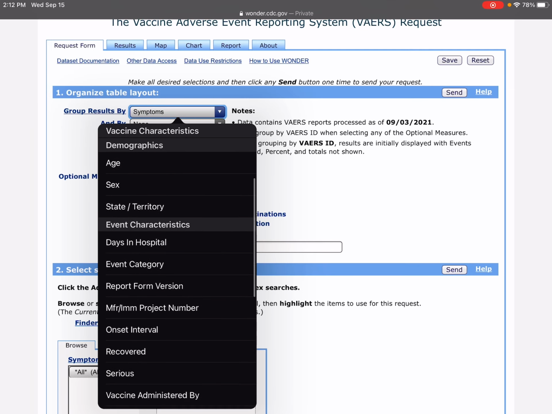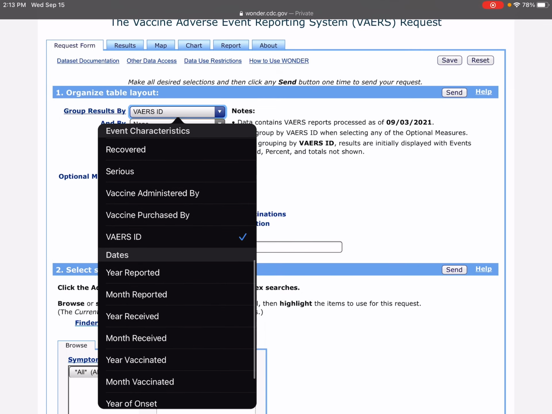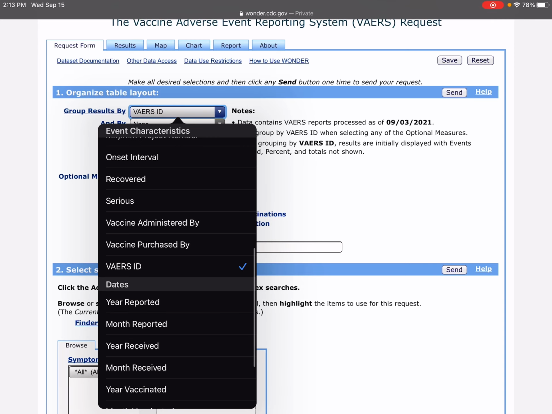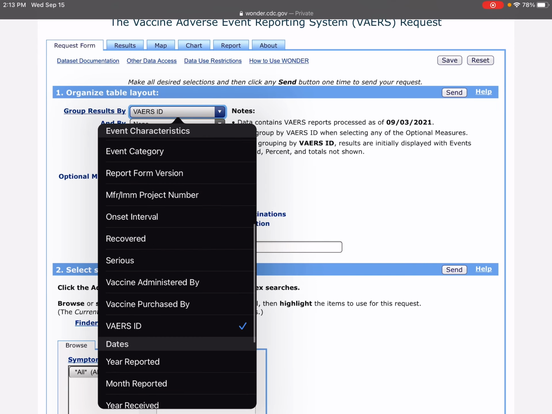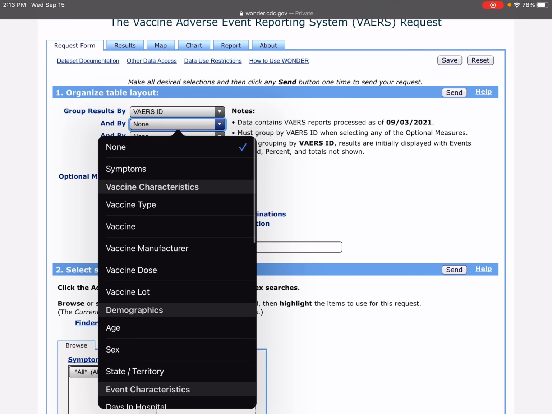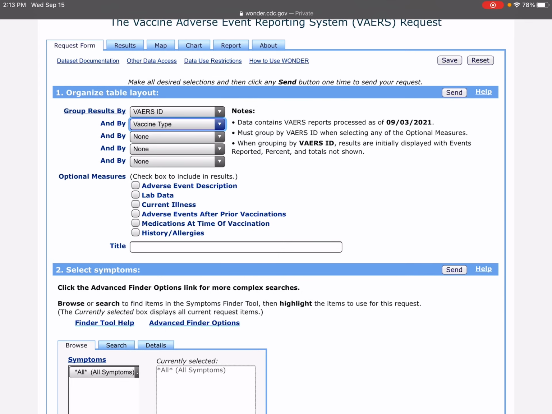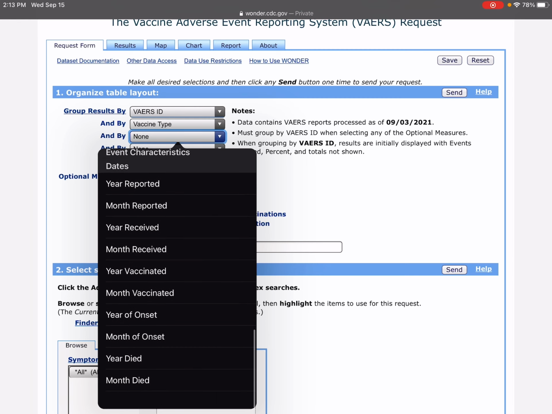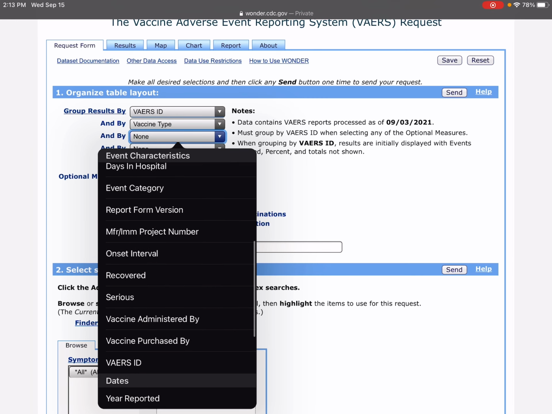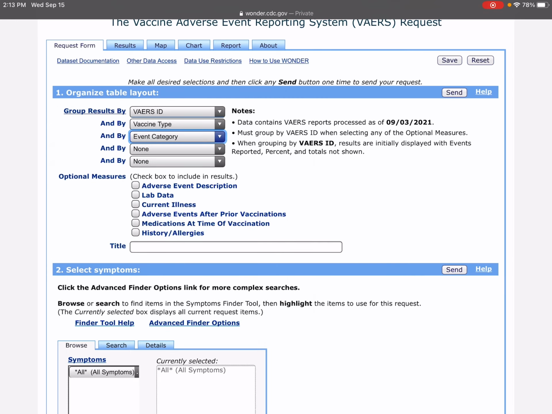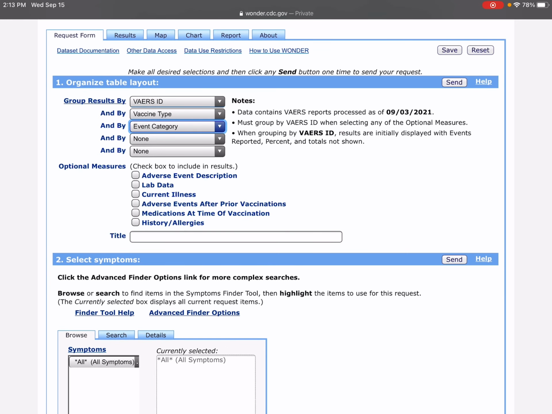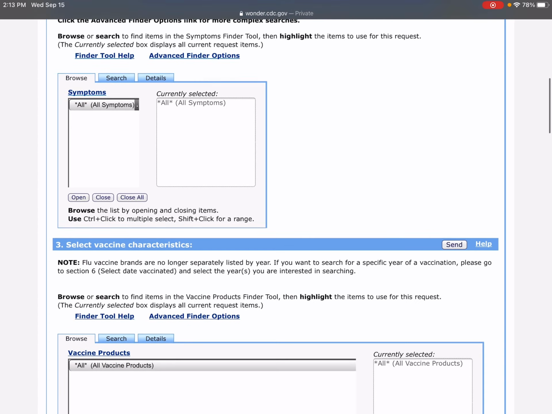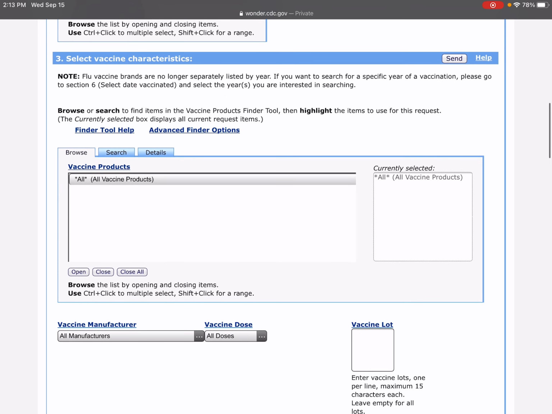So we're going to go down to the VAERS ID. In the second box, we're going to choose type. In the third box, we're going to choose event category. Where is it? There it is. Okay. Optional measures: going to click that box, adverse event description. Skip section 2. Section 3, products.